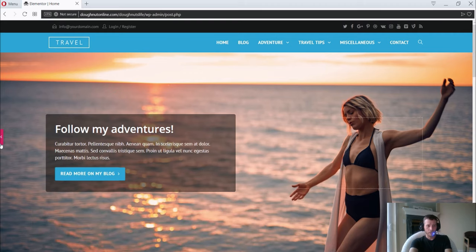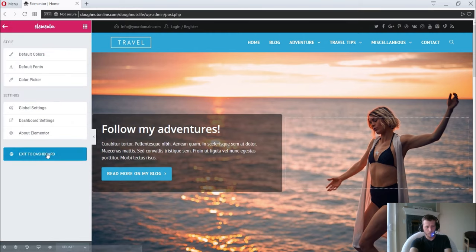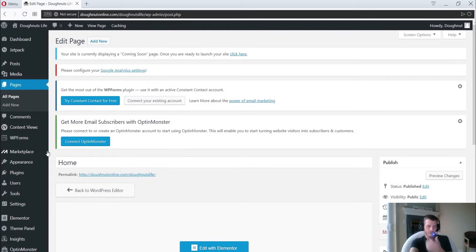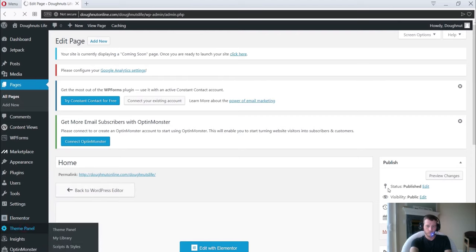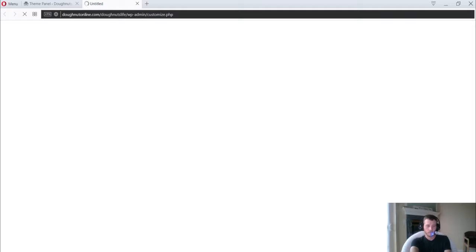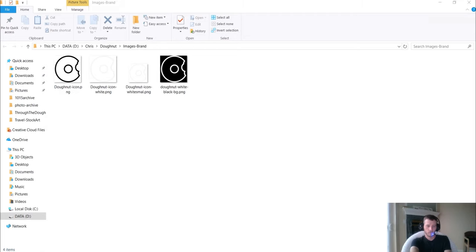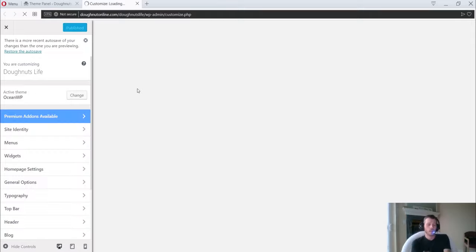Alright, now to change this, we need to actually go back to our dashboard. I'm going to hit update again one more time just to make sure any changes saved. Hit that hamburger menu and exit to dashboard. Alright, and now if you go to theme panel again, and then about halfway down the theme panel page, you'll have an option to upload your logo. Go ahead and click the go to the option. And using that shortcut, it should take us right into the customizations menu where we need to change the logo at, so we don't have to be bouncing around.